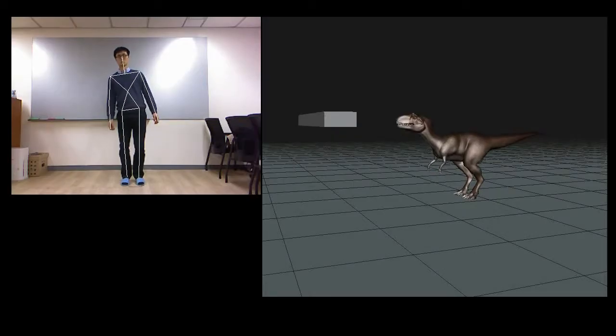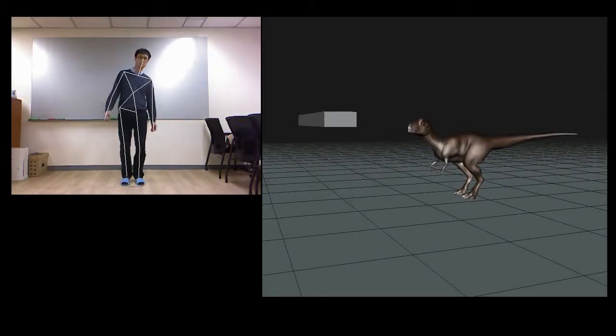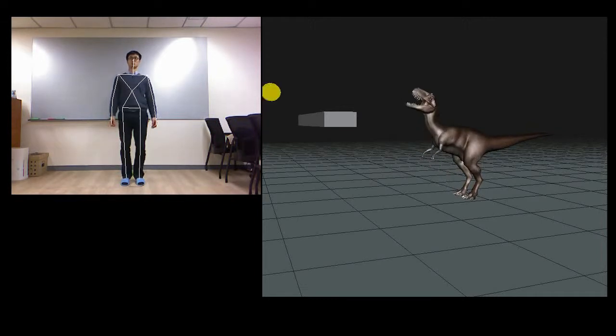Finally, we show a simple demo game in which the character moves within a virtual environment while interacting with virtual objects.